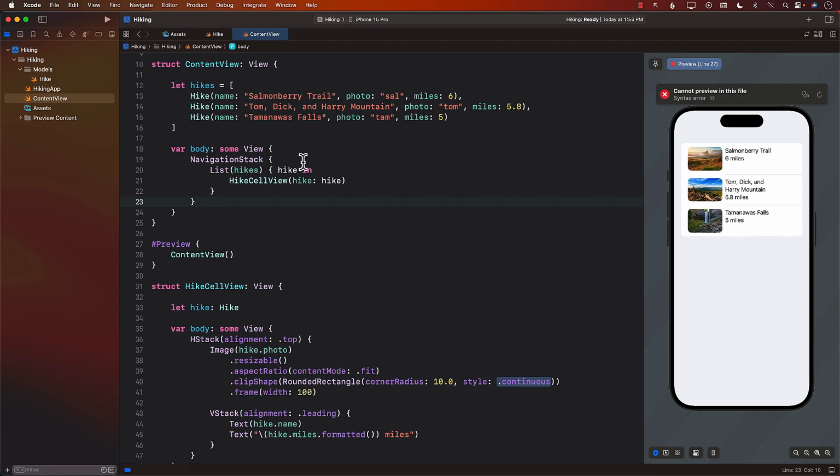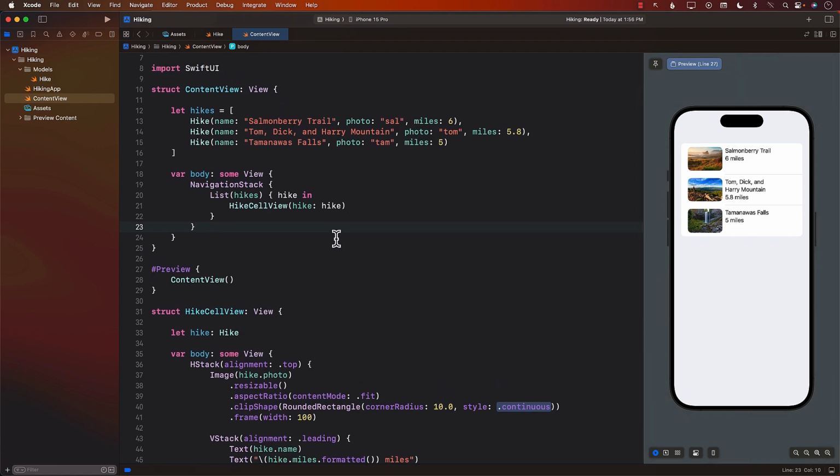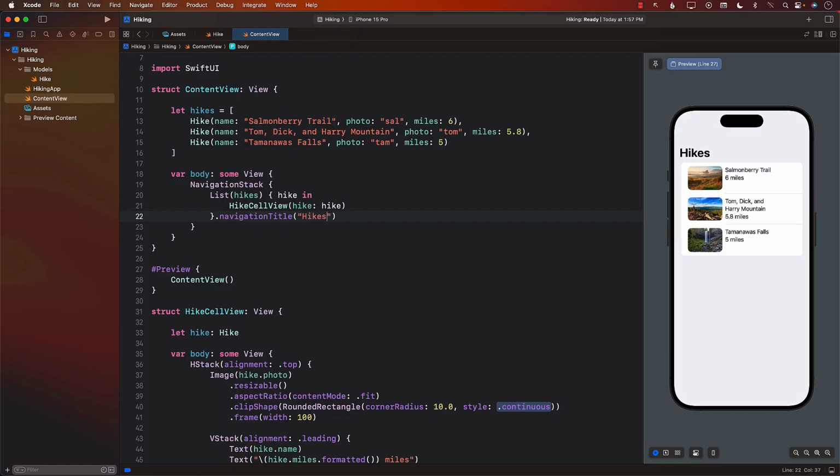I'm going to wrap everything inside the NavigationStack. The NavigationStack is kind of like putting your views inside a navigation controller. This means that once things are inside NavigationStack, they can use the navigation features. Let's also add a navigation title, like Hikes. You can see the navigation title appearing in the navigation bar. Great.